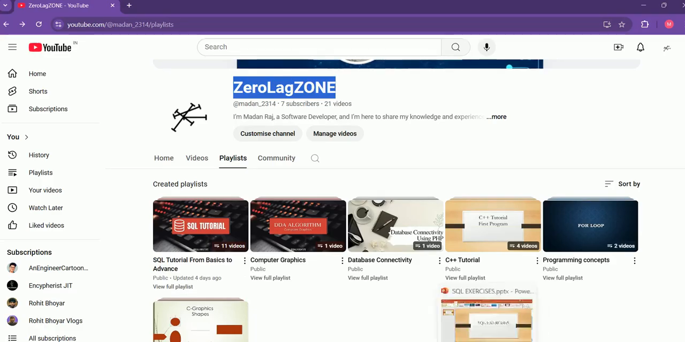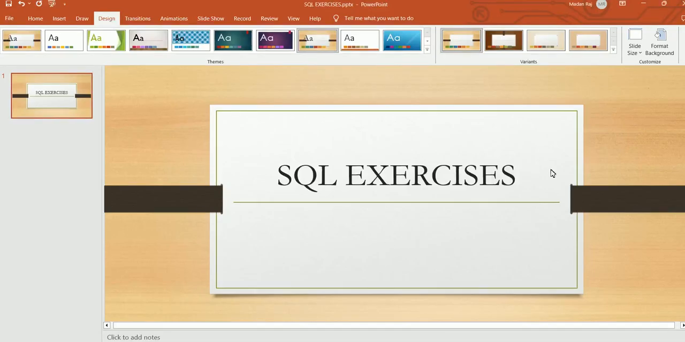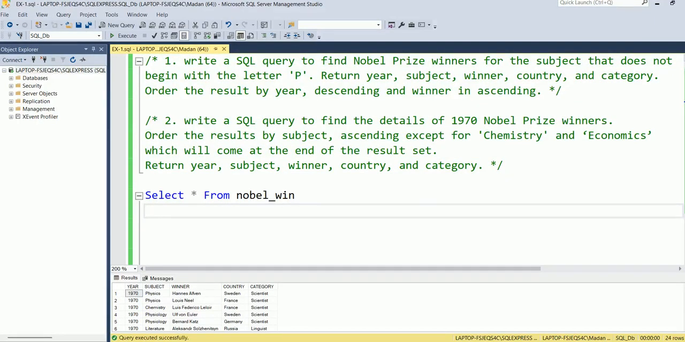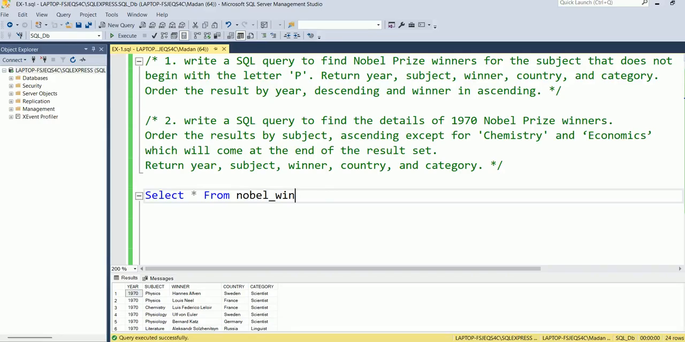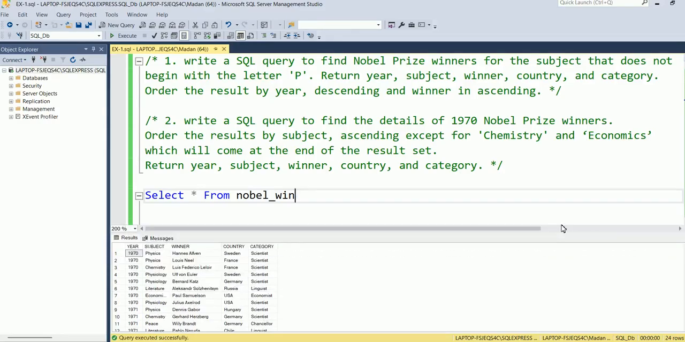So let's start with the SQL exercise. So today I have taken two problem statements. So let's solve this. We will write the SQL query for the above two problems.